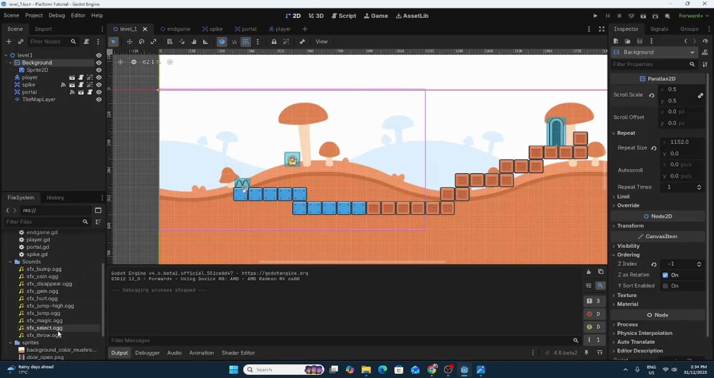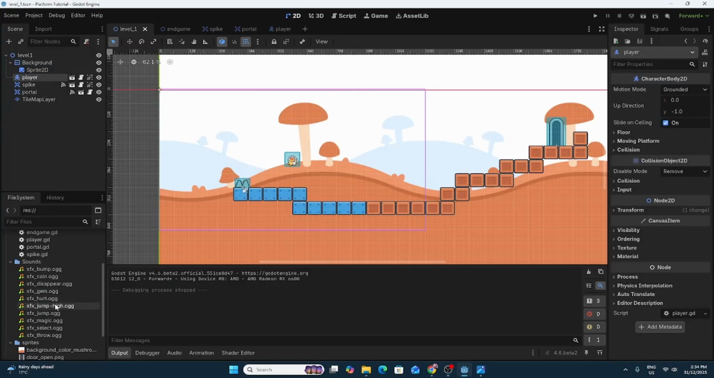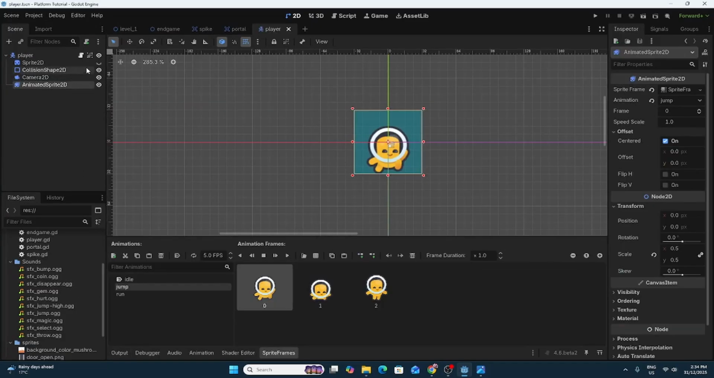So these are OGGs, so they'll work with web, but they'll also work on the Windows platform. The first sound that I'd probably like to put in would be like a jump, because it's cool. So with the player selected, so I'm going to go actually to the player prefab, the player scene, so that we're able to add it in there, so it'll happen across all of the scenes if we've used the player before.